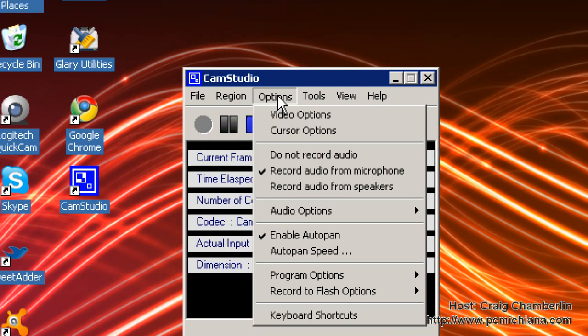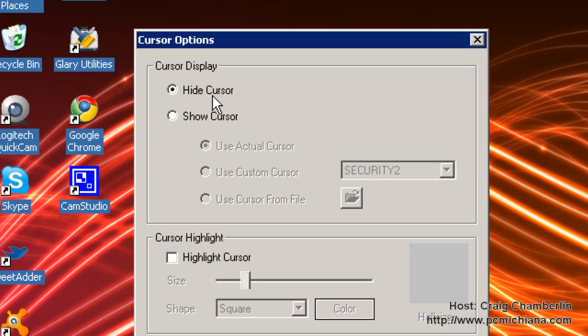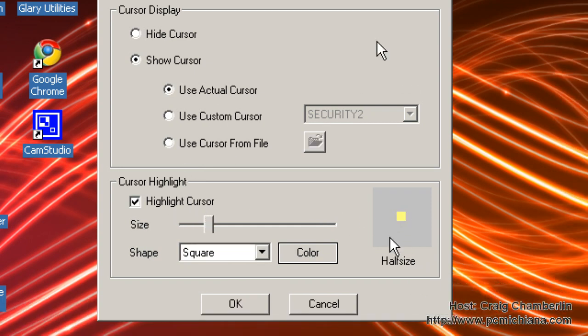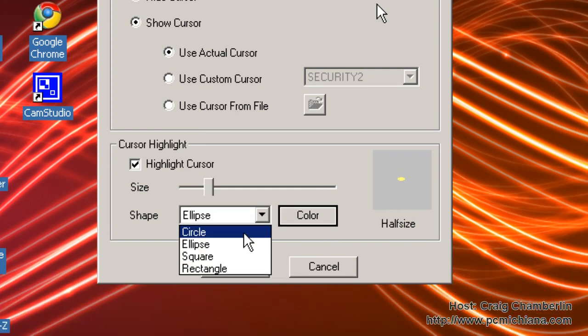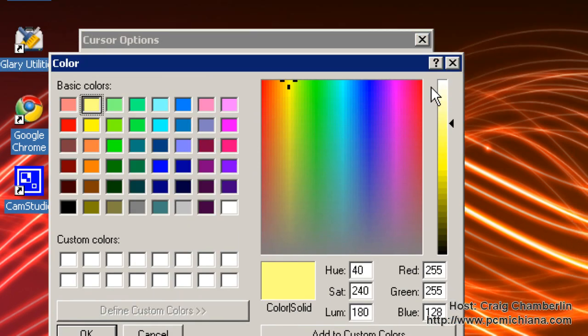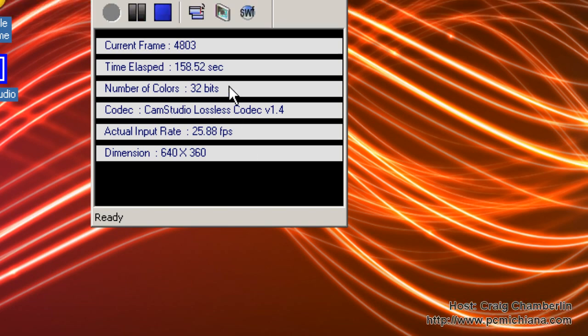The cursor options lets you hide your cursor or show your cursor. You can use a custom cursor that you may have downloaded from somewhere. You can also use it from file. Highlight the cursor with a square or a circle or an ellipse. You can also make the cursor size larger. You can change the color of it. Those are nice little features to have. I prefer not to do highlights, but it's a personal preference thing.